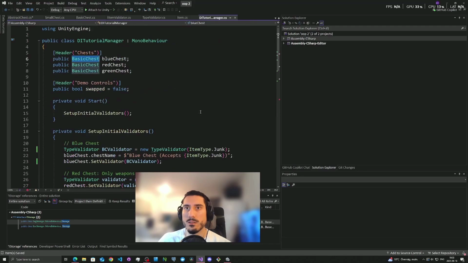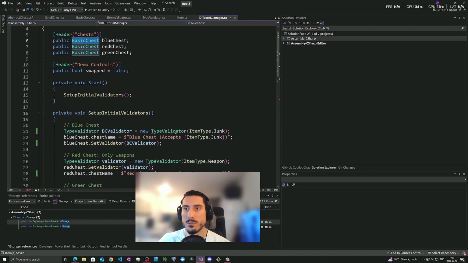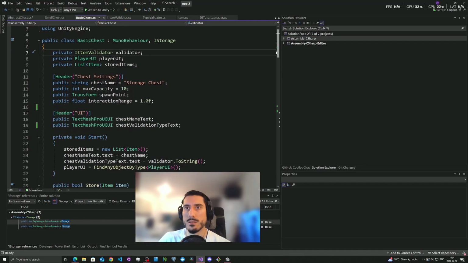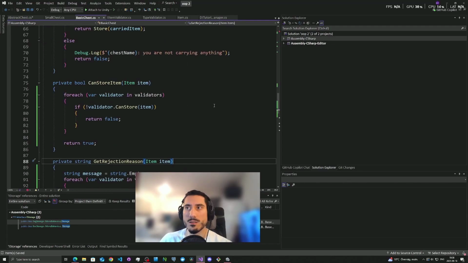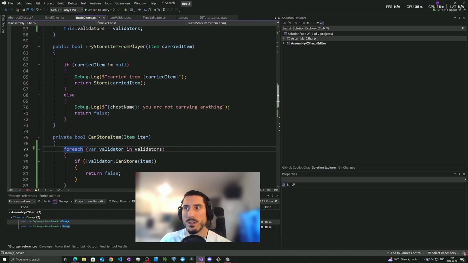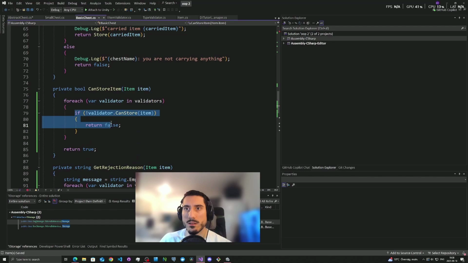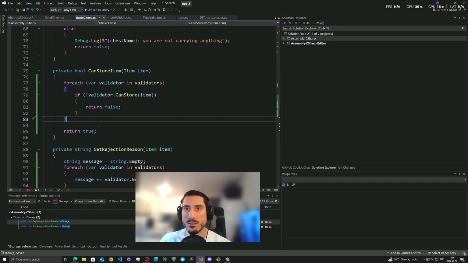And obviously we can even add the weight inside each. If you want to have multiple validators, we can have a list of validators that we can set instead of one. Like here, we set a list of validators, and then we can loop through them and check for each condition it has inside it, and that's how we can see if we can actually store the item.